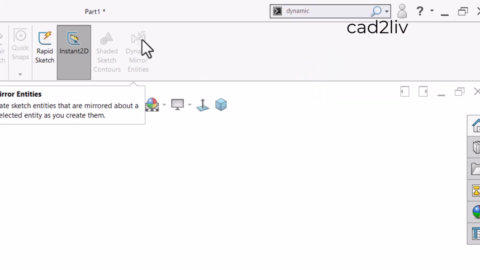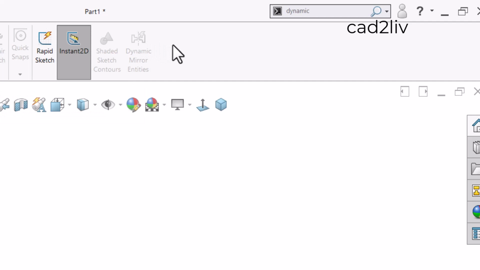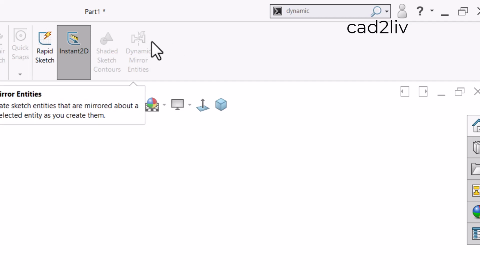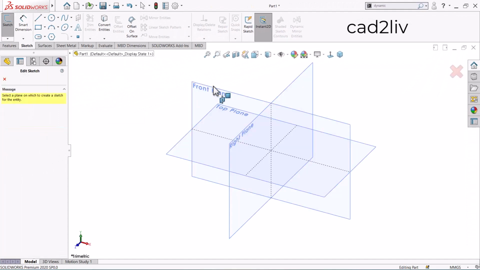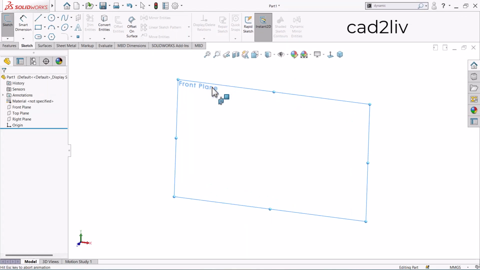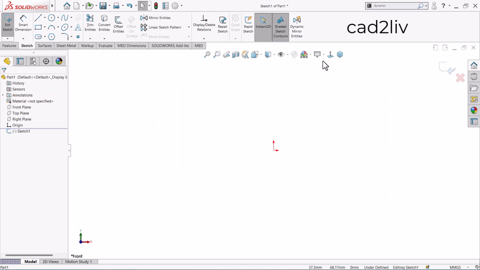Now this command could be used in the 2D environment along with the 3D environment, but we are going to use this in the 2D environment because we are currently working on the sketching. So let's go to the sketch, and here we are going to use the front plane. Now just click normal to for once to have this orientation.